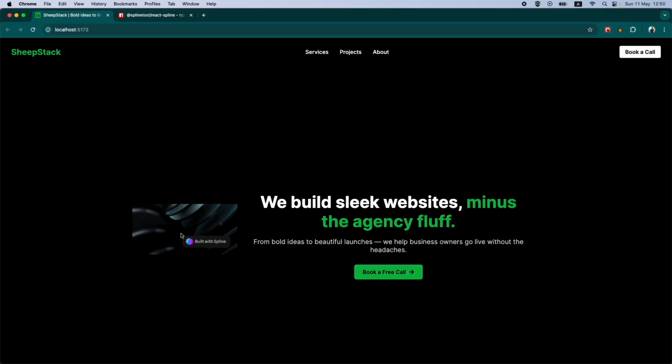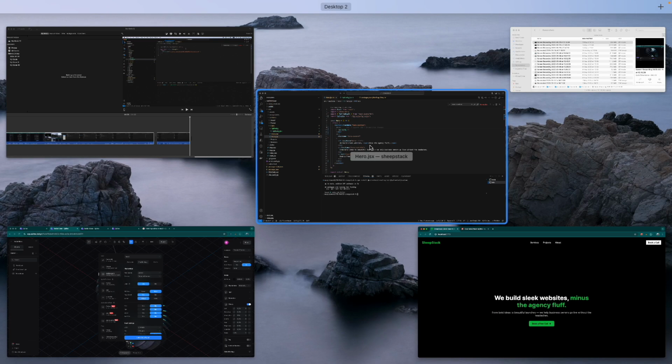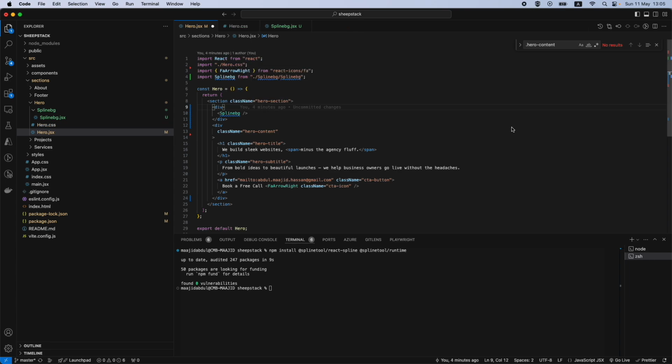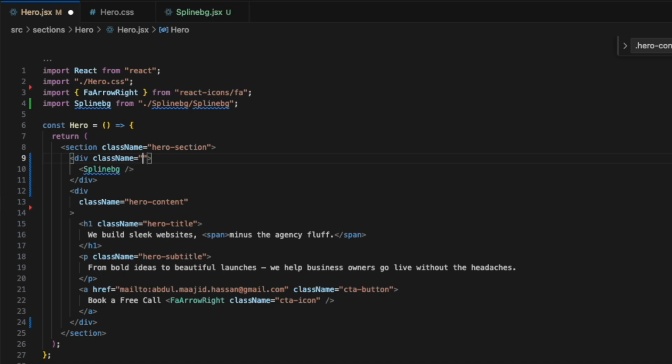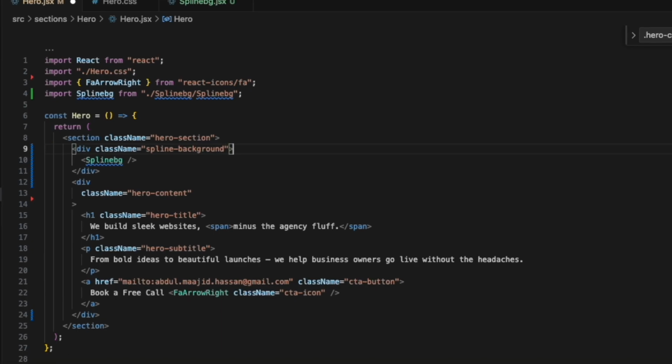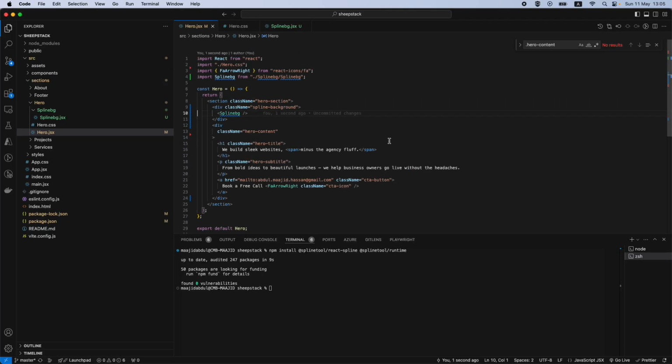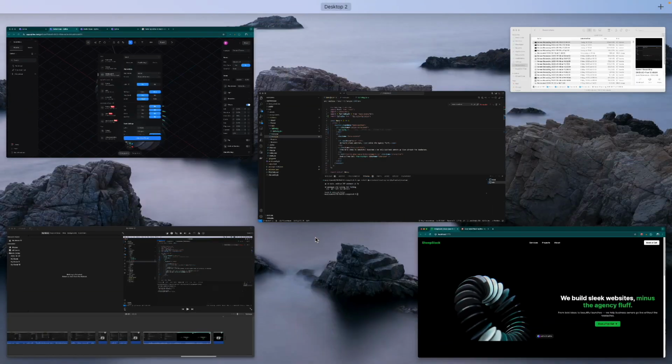Yeah, so this is how it currently looks. It doesn't look that great. We'll have to style it, obviously. To start styling, you'll have to add a class name to the div that the Spline resource is in. So let's go ahead and do that first. Let's call it spline-background. And then let's save it, and yeah, that's how that looks.